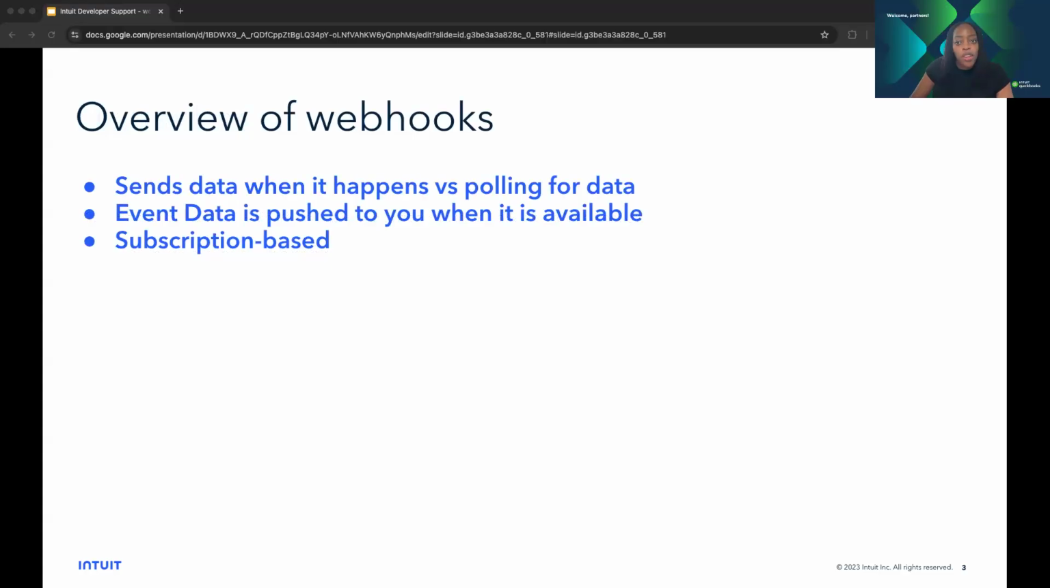So to level set this conversation, let's chat about what webhooks are. Essentially, webhooks push event subscribe data to you. This is different from polling an API, where you will receive the notification after the event has happened in real time. For webhooks, you will also have to subscribe to receive it. It does not come automatically.